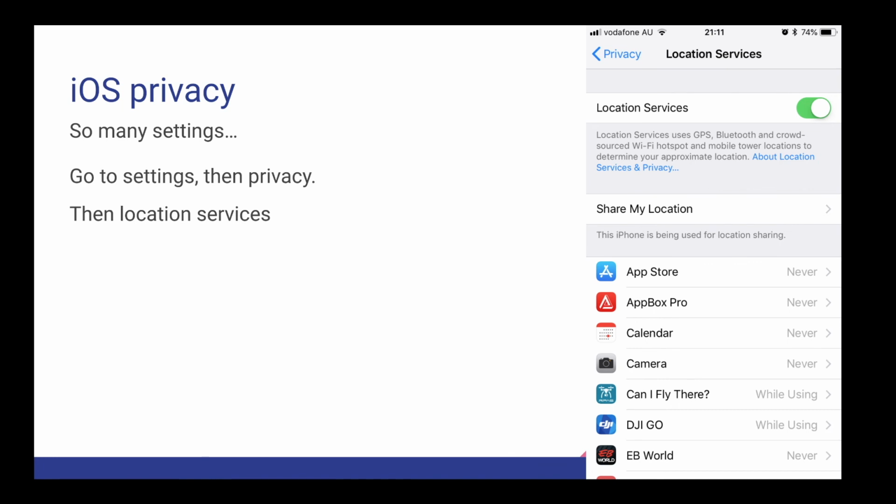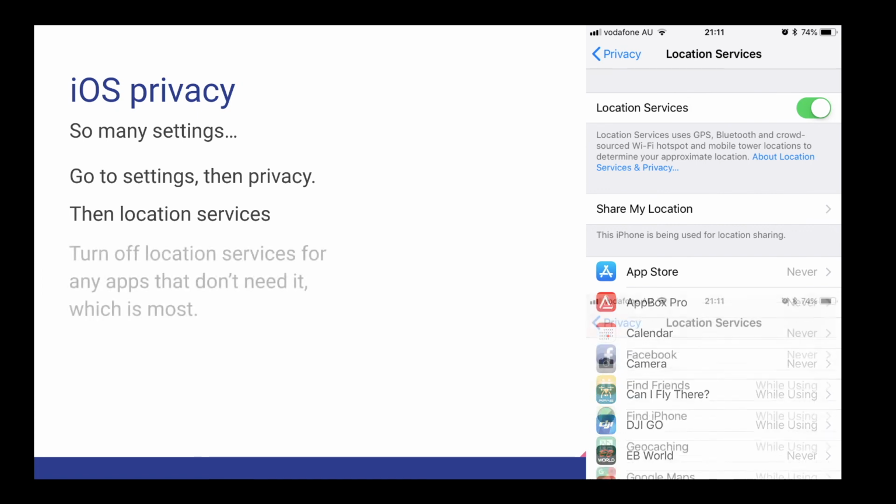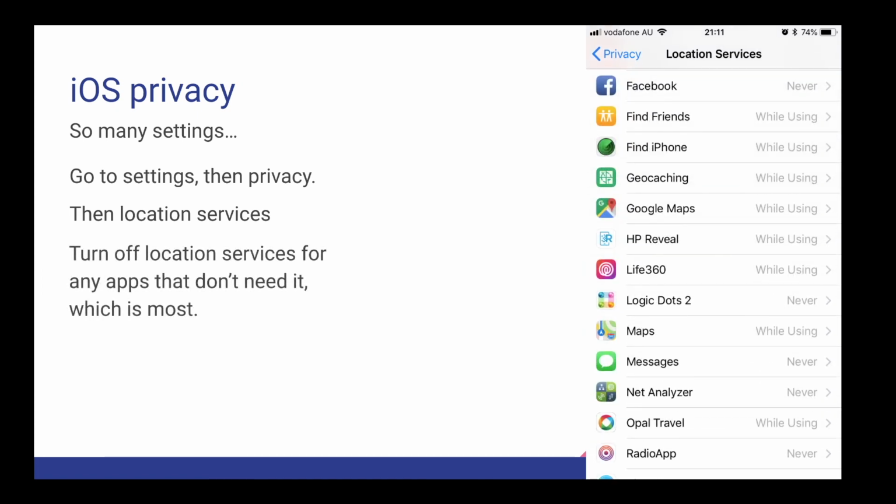The camera app, this one's contentious. I turn it on when I go on holidays and I turn it off when I'm at home because it will stamp my location onto every photo I take otherwise. So turn it on when you go on holidays. Does Facebook need to know where I am? No. Finding friends, Find iPhone, geocaching, maps. Yes, they all need to know where I am when I'm using it.